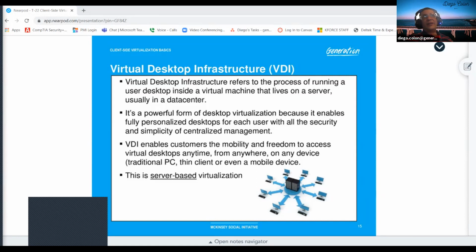Any questions on a VDI, which is a virtual desktop infrastructure?